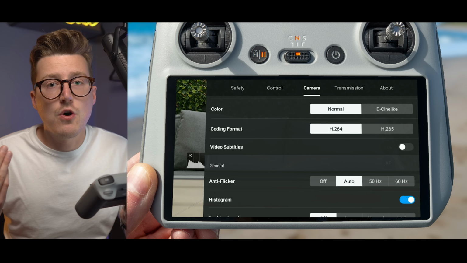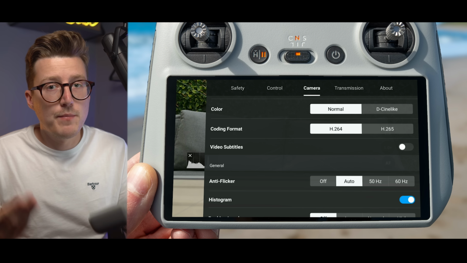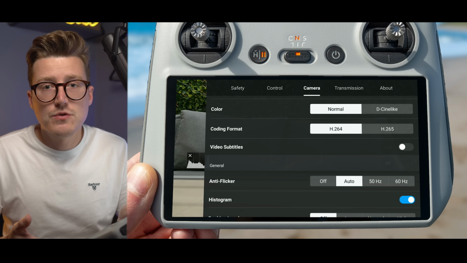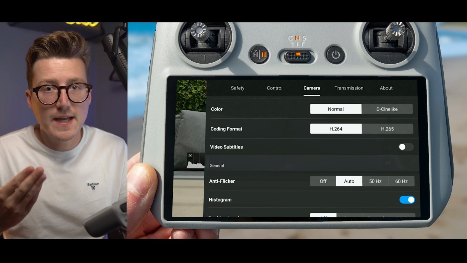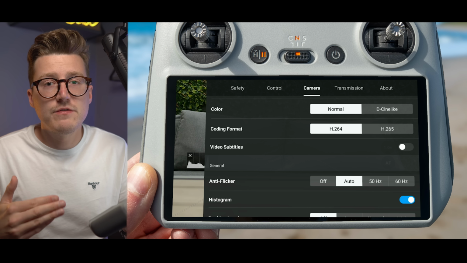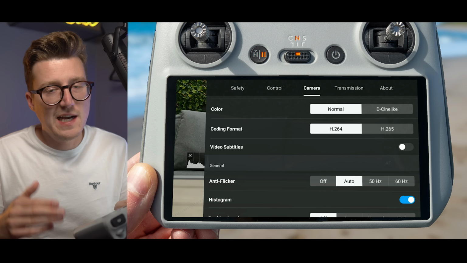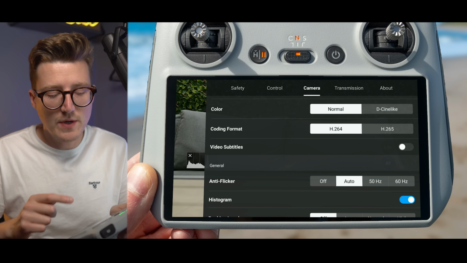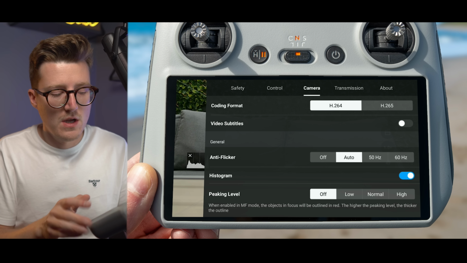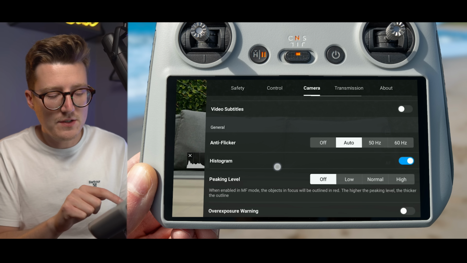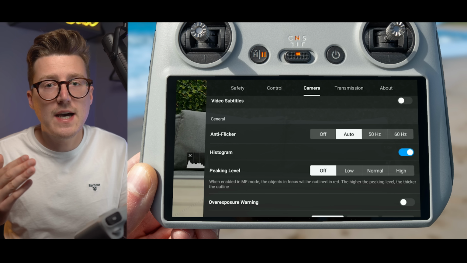This is where the drone overlays information about the location of the drone, the settings the drone is currently in, and it overlays that over the video as a subtitle track that you can view back when watching the video. I rarely use this information, so I have this set to off. For anti-flicker, I have it just set to auto, and then histogram I have set to on.